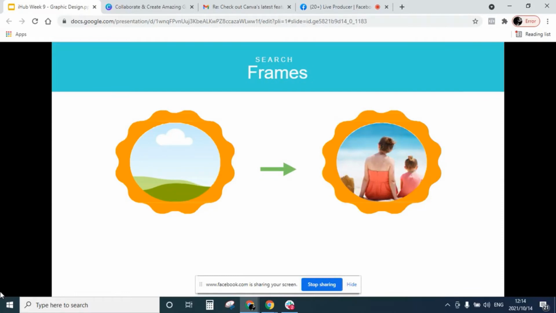Then your frames, it gives a nice aesthetic to your image. So what I like to do is I like to just have a plain white square frame for my social media posts. But it just adds a little bit of a decorative element to your image.